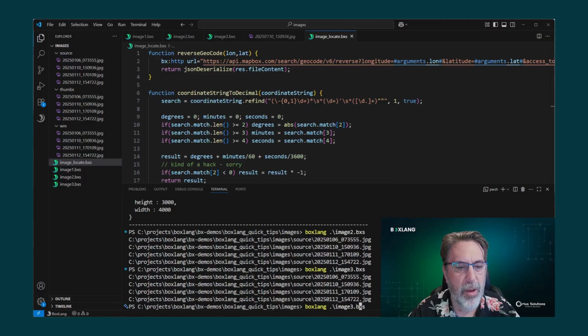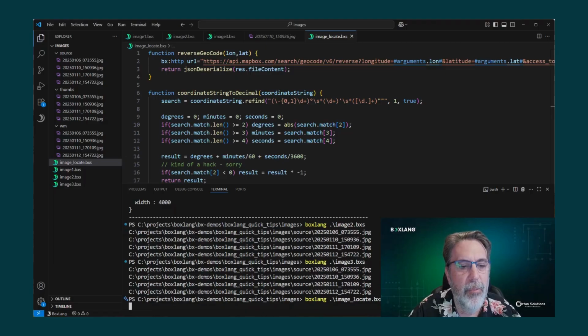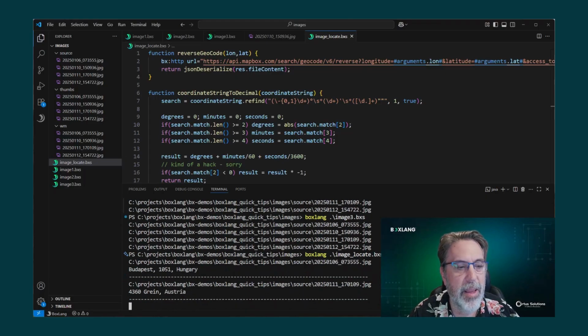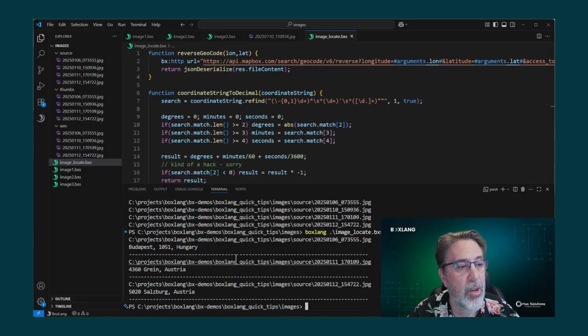So I will run this one. Make sure I spell it correctly. There we go. BoxLang Image Locate.bxs. And you can see each image. One was in Budapest, one was in Austria, I should say. And then one of the images actually didn't have that metadata in there, so it just ignored it.